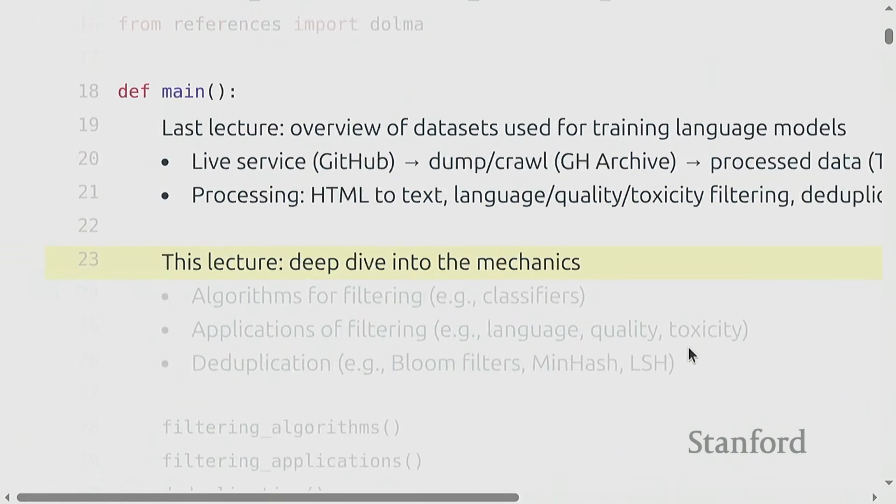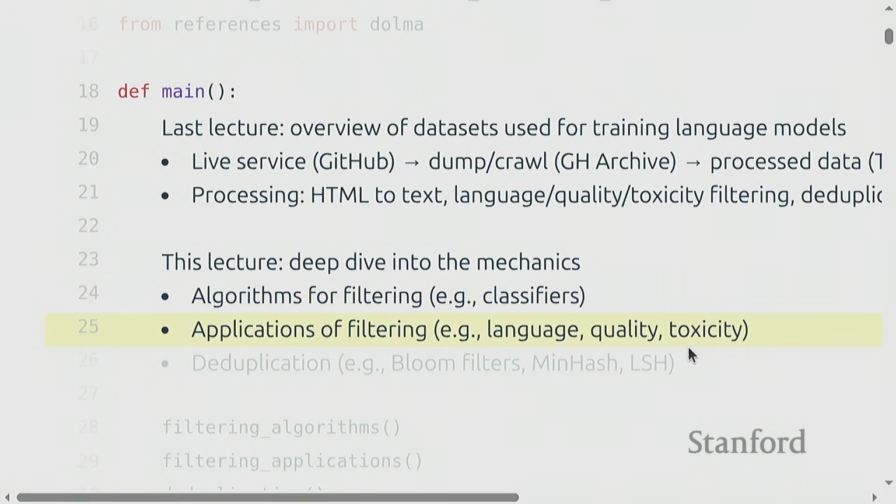So in this lecture, I would like to take a deep dive into some of the mechanics on how quality filtering and deduplication work in particular. First, we're going to look at different algorithms for filtering, which mostly are model-based. So you train a classifier or some sort of model to filter. Then we're going to show that this primitive can be used for all sorts of different types of filtering. And then finally, we're going to look at some algorithms for deduplication. This lecture will be a little bit different in that it's going to focus a lot on classical big data processing algorithms, and there'll be some fun math in there for some of you.